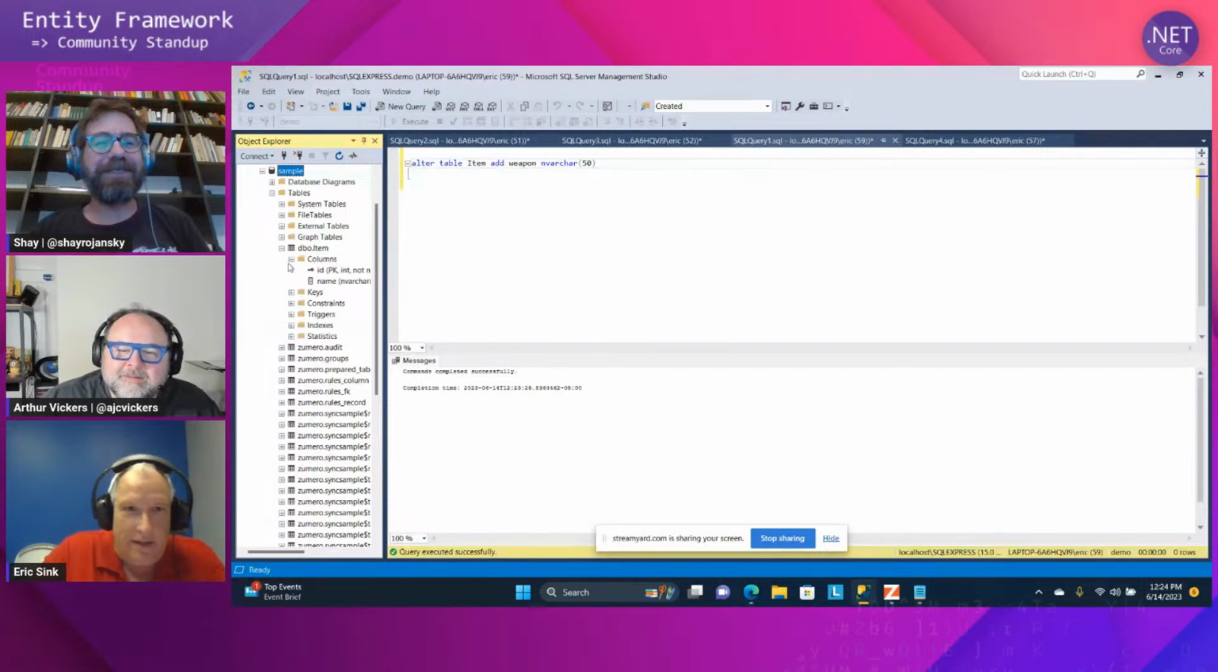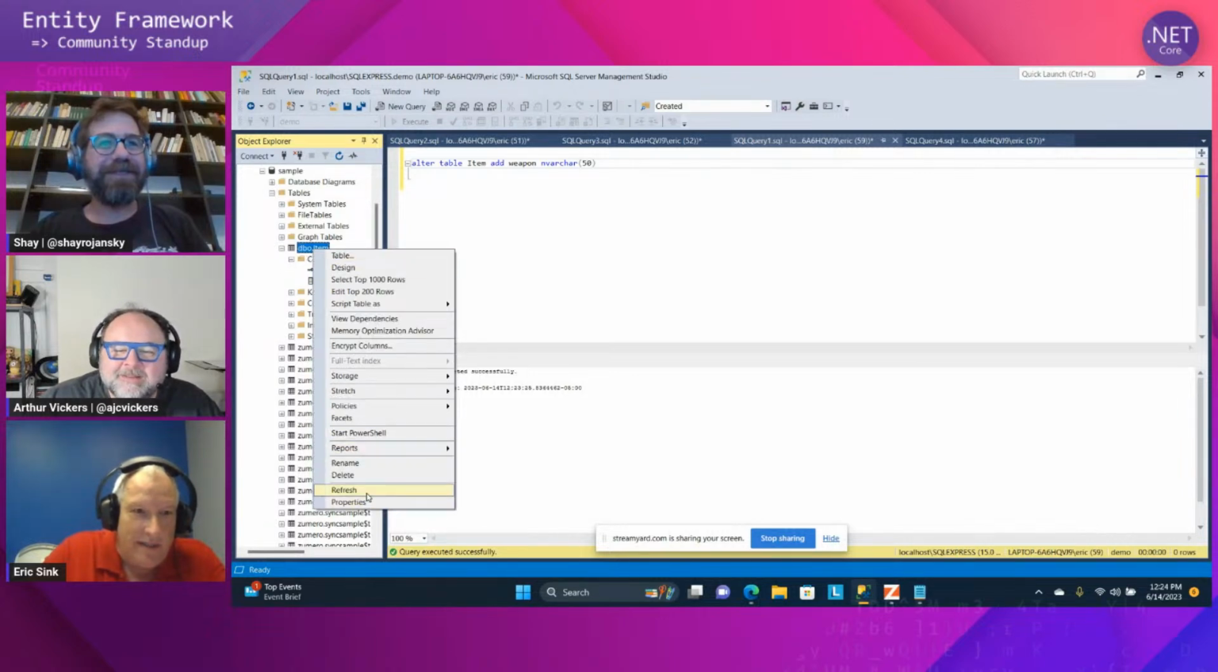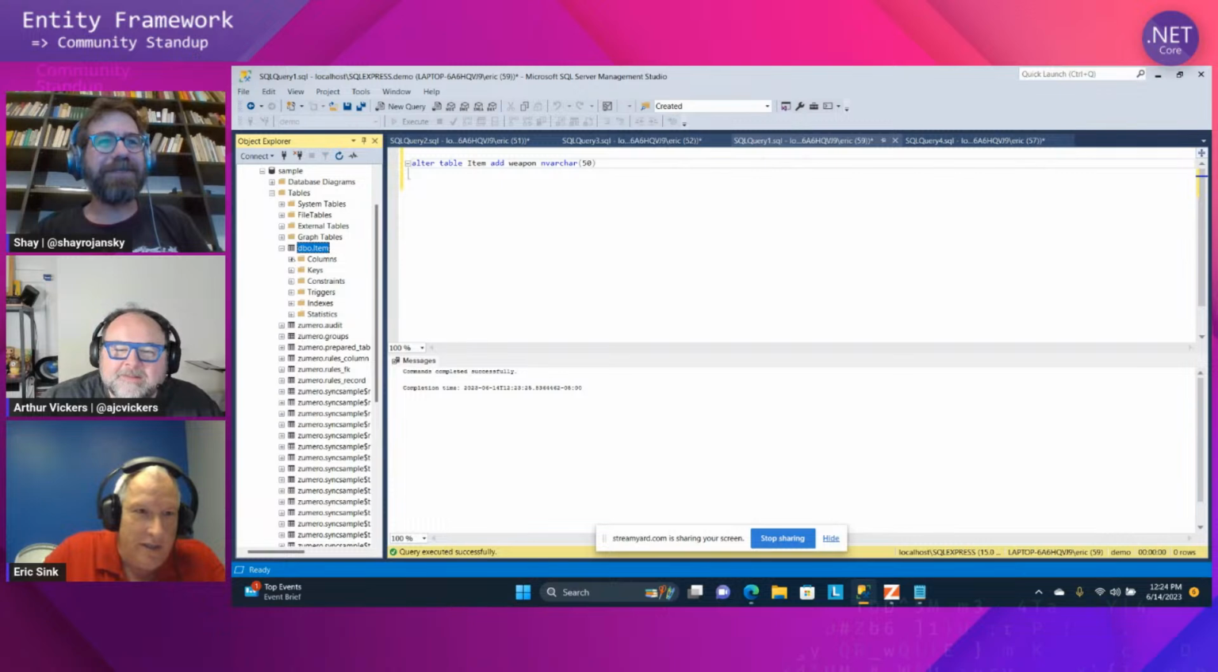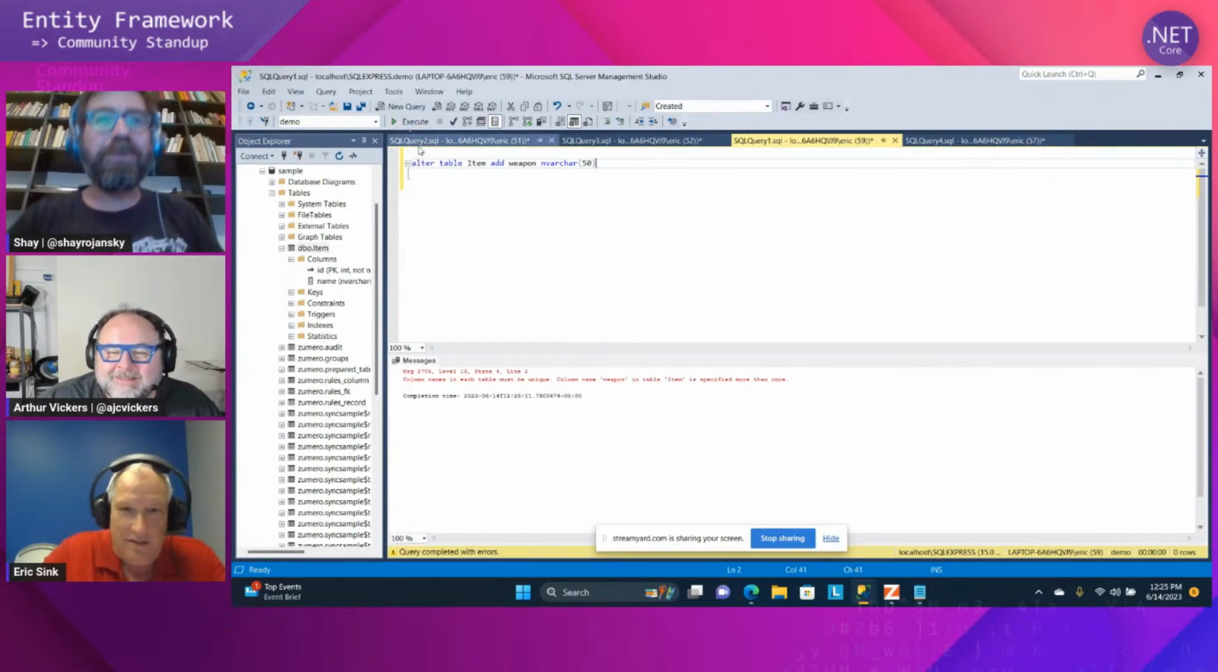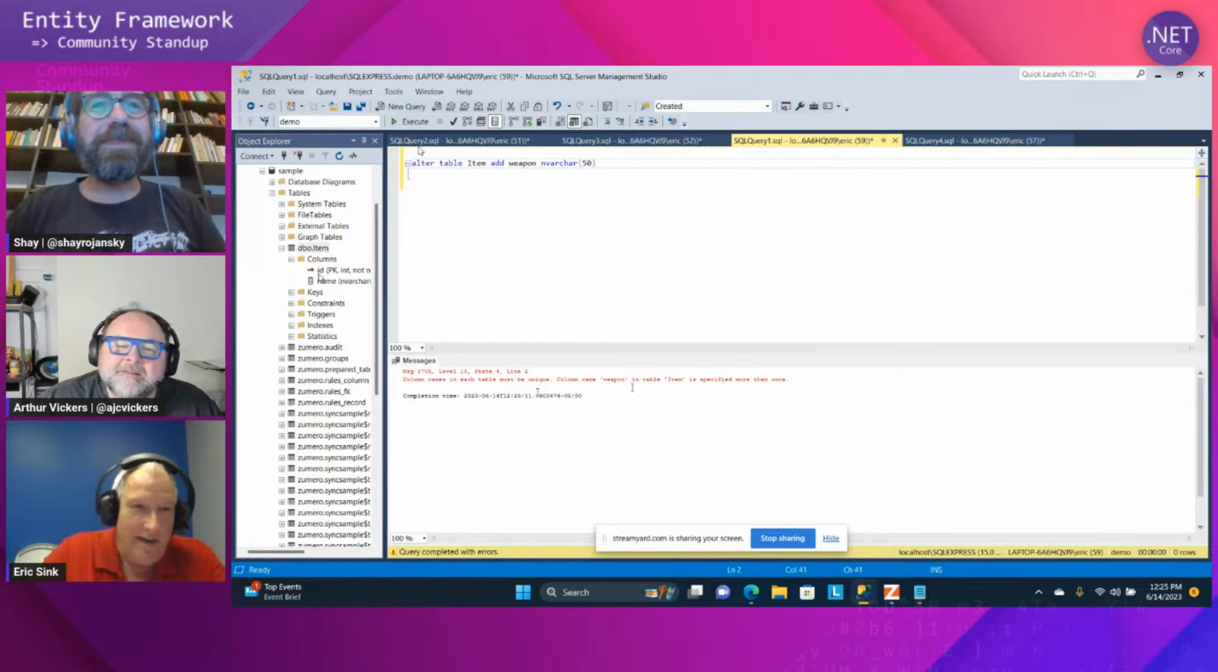All right. So we didn't add a column for some reason. Wait, I bet you it's just a simple thing of refresh. No, it didn't. Let's see the SQL that's supposed to do it. Alter table item add weapon. Looks all right to me. Doesn't it? It does. If I run it again, it fails because it's already there.